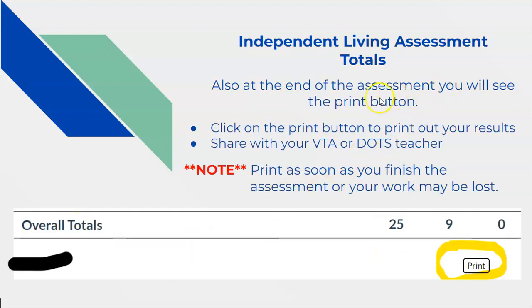Also, at the end of the assessment, you will see the print button. So here on the bottom right hand corner, circled in yellow, you're going to click on that button to print out your results, and you'll want to share with your VTA or DOTS teacher. Note that you'll want to print as soon as you finish the assessment, or your work may be lost. So make sure you give yourself enough time to think about these questions and what answers you want to provide, so that you don't go through all this and then run out of time and aren't able to finish it, or print it out, I should say.